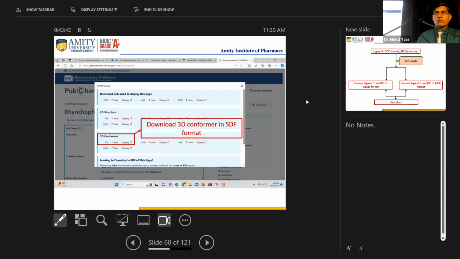Just scroll down after clicking download. Here you will not find the .mol format. Usually the .mol format is also known as the SDF format, but it is not the complete .mol format. So we are downloading the ligand in the SDF format, in the 3D conformer. It is very, very necessary.